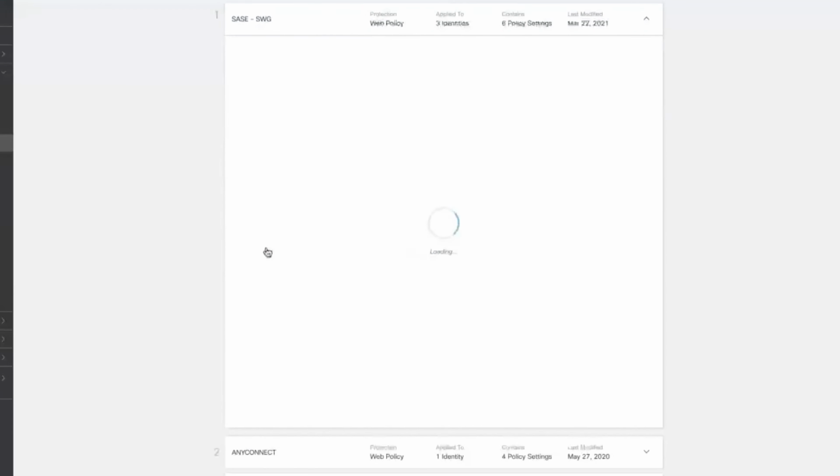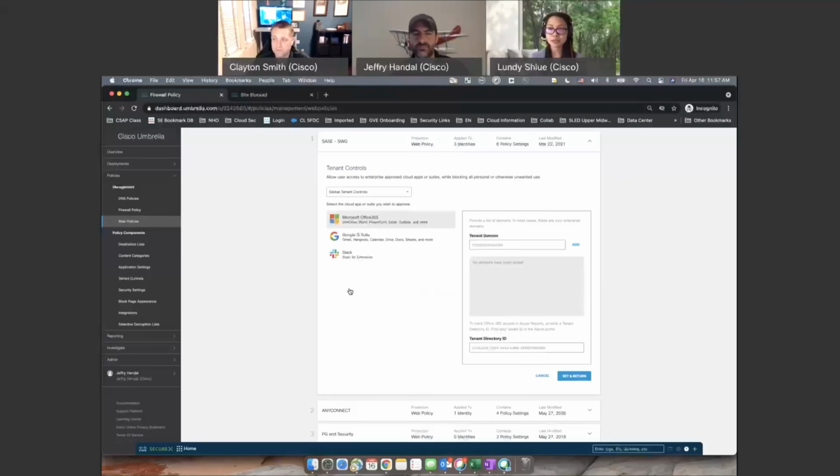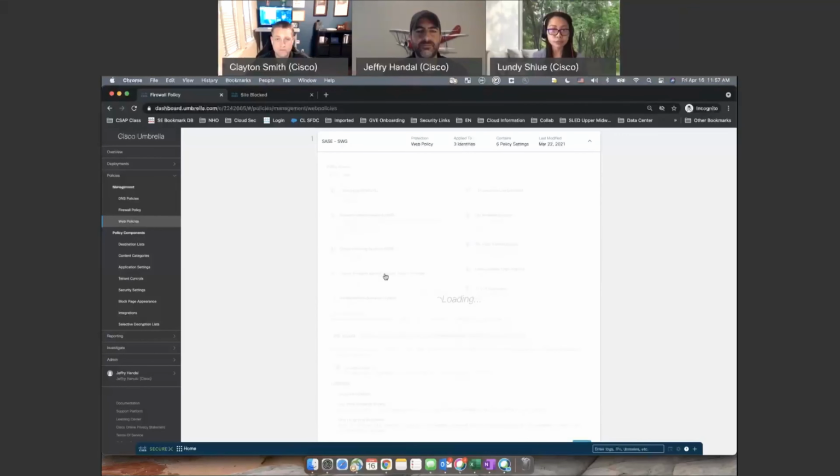We do now have tenant controls. So if I wanted to only allow my corporate tenant through and block personal access, this is where tenant control is going to give you that type of capability. Right now, we do only have Office 365, G Suite, and Slack, but we are hoping to add other applications in the future to also have this tenant control.